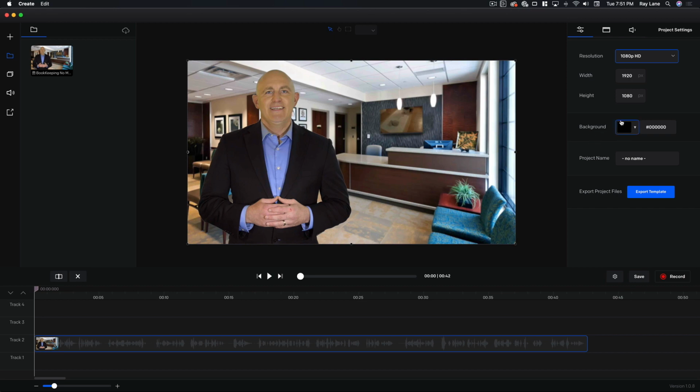You also have the option of changing the background here. So if you wanted to change this to a different color, you could do that. One word of advice, when you do that, if you do a fade out, it's going to fade out to that color.